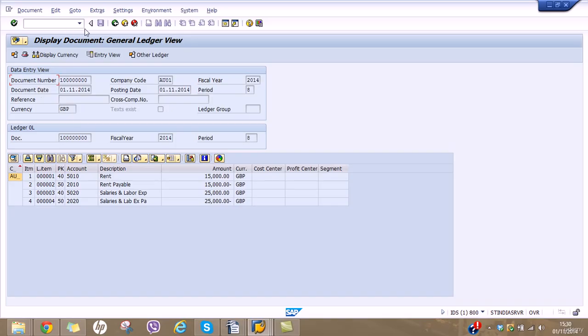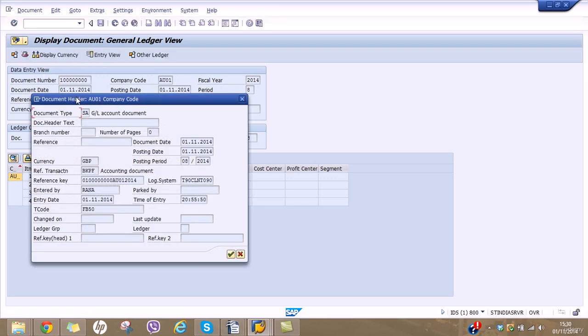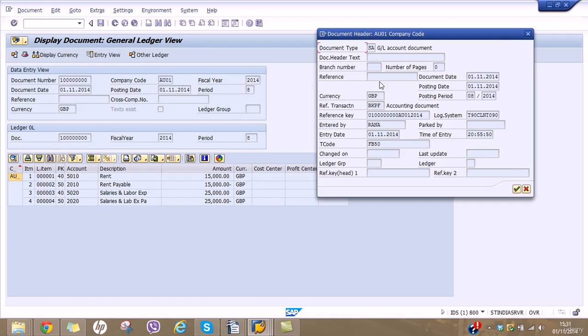And if you want to see the header information, because this is showing you the line items. Can you see items 1, 2, 3, 4? Yeah. So if you want to see the header information, you have an icon here, Header. Click this button and you will have the header information, in which you can see the currency and reference key, who has entered this document, what is the entry date, what is the T code, time of entry, document date, posting period. So all this information you can find on the document header.